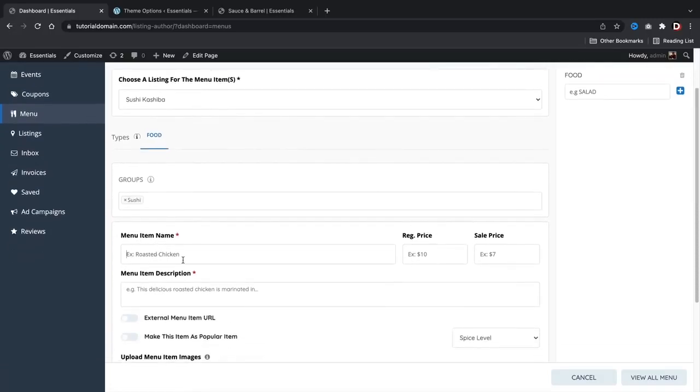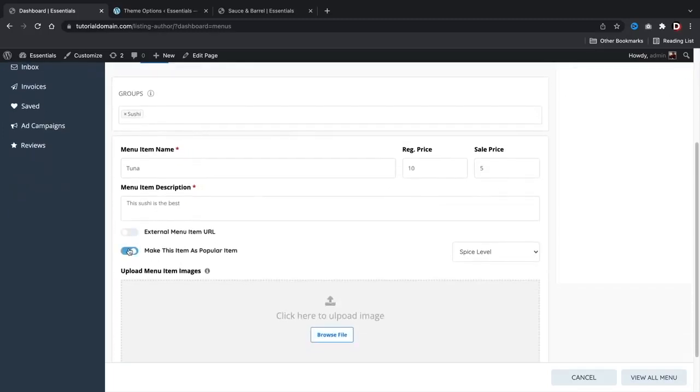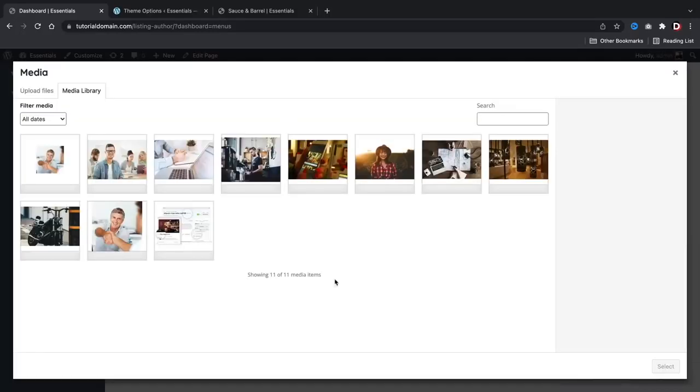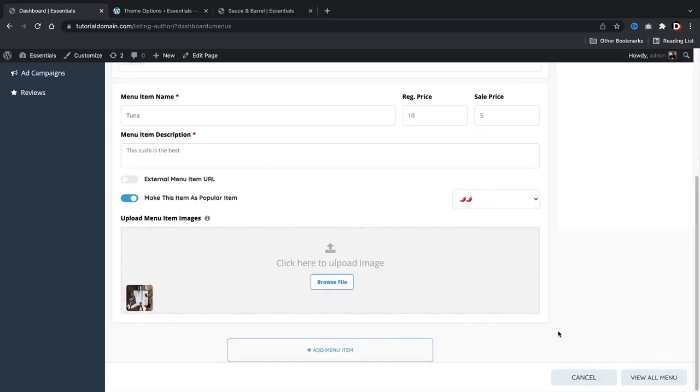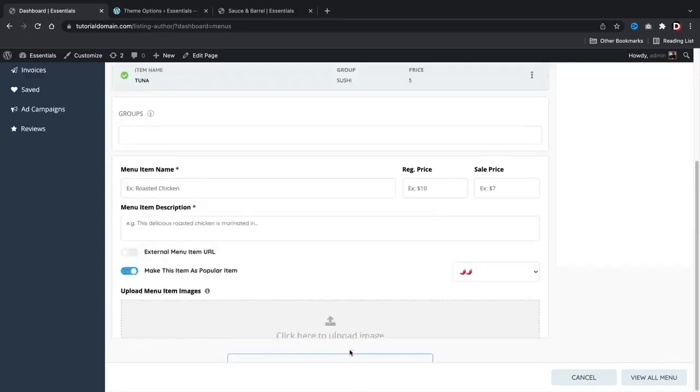And now we're going to list, okay, well, what kind of sushi do we have? Well, we're gonna put tuna and the regular price is $10, but it's on sale for $5. Amazing. This sushi is the best. This is gonna be a popular item. We're gonna add a spice level. Here we can go ahead and insert an image of the sushi. Of course, I don't really have anything, but I'll just go ahead and upload this image and select this. And then I will click on add menu item.